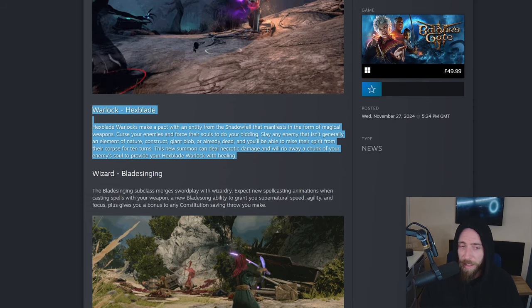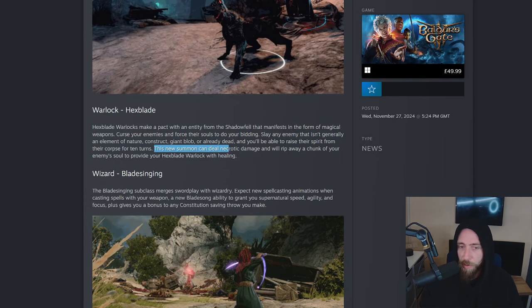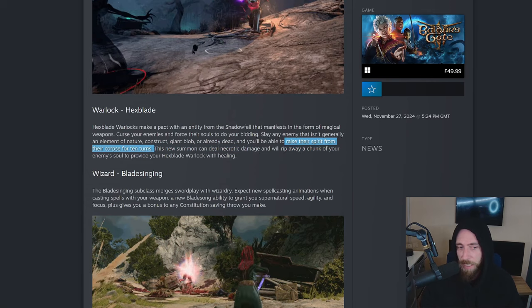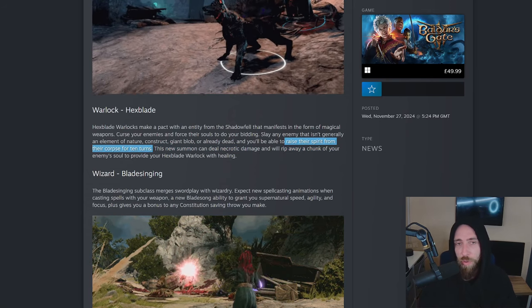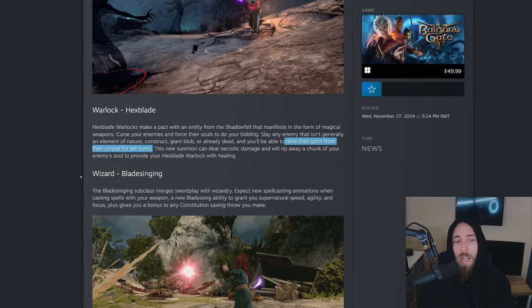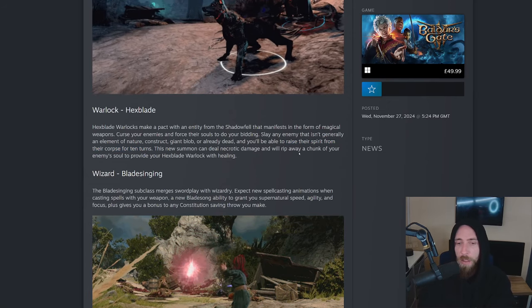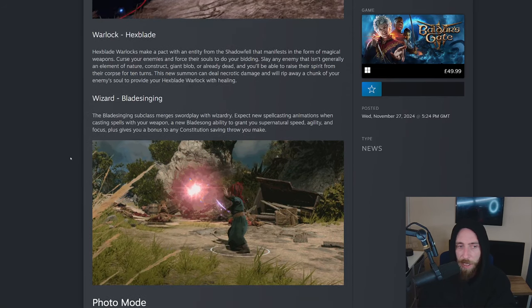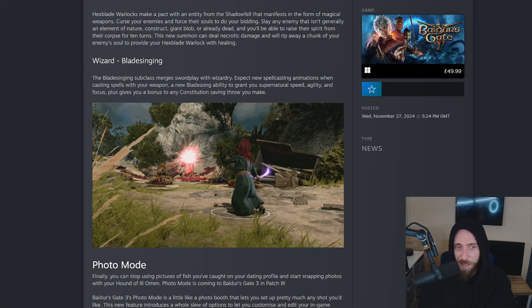But the thing that I would have wanted was the new summon. Basically, when this raises it, not just for 10 turns. I would have hoped that we could have used it throughout the game and have it as a kind of companion side pet type thing. That would have been really interesting and really cool. There'll probably be a mod out there to actually do that, but I'm interested in probably playing a Hexblade as well. And last up, we have the Wizard, the Bladesinging.